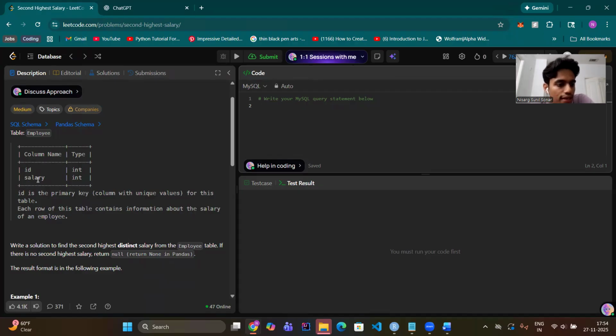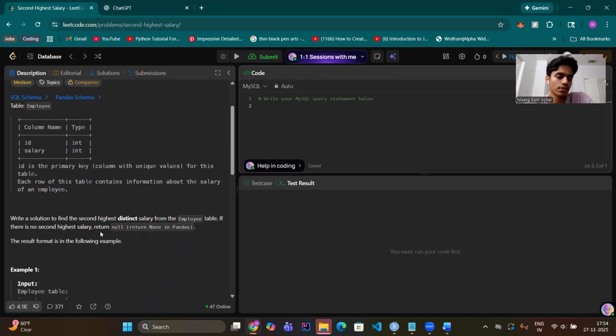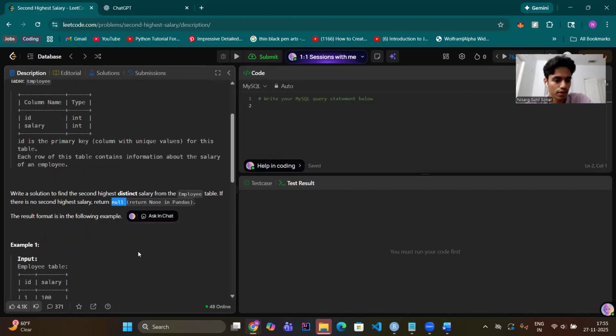Column names, ID and salary. ID is the primary key. Each row of this table contains information about the salary of an employee. So we'll have an ID, which is an integer, and the salary, which is again an integer. Write a solution to find the second highest distinct salary. Let's focus on this keyword, distinct. I'll talk more on this because using three functions, row number, dense rank, and rank, totally depends on this keyword. I'll talk more on that in the later part of this video. If there is no second highest salary, then return null. We are using SQL, so we need to return null, just the default one.